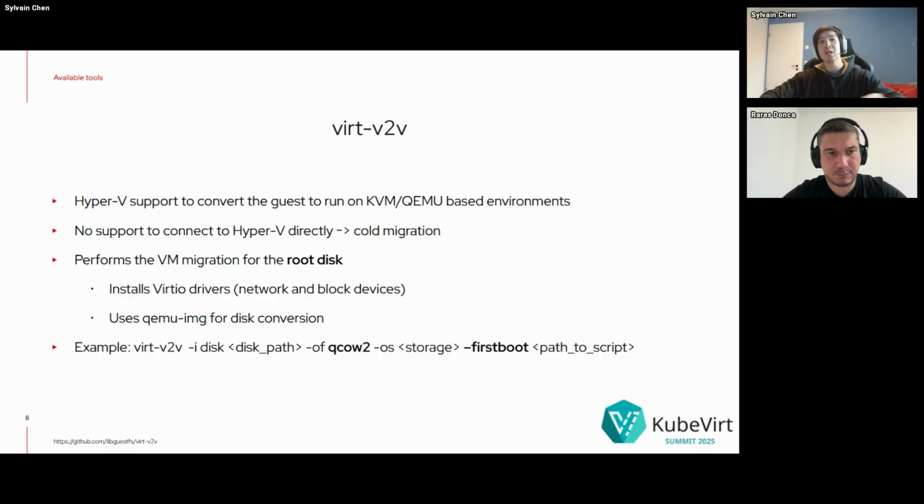This tool is very useful especially for the root disk, because it will install the virtio drivers for both network and block devices. Underneath, it's using qemu-img for the disk conversion. Here is one example of the use case. This is a binary, and we can use it to transform the VHDX file into QCOW2.